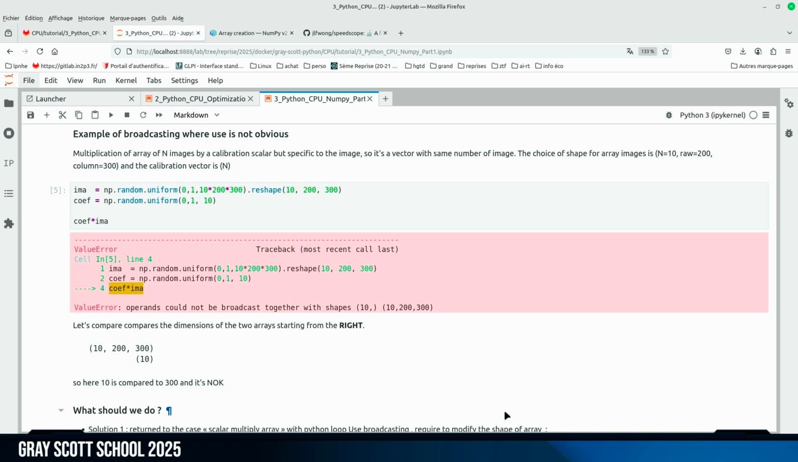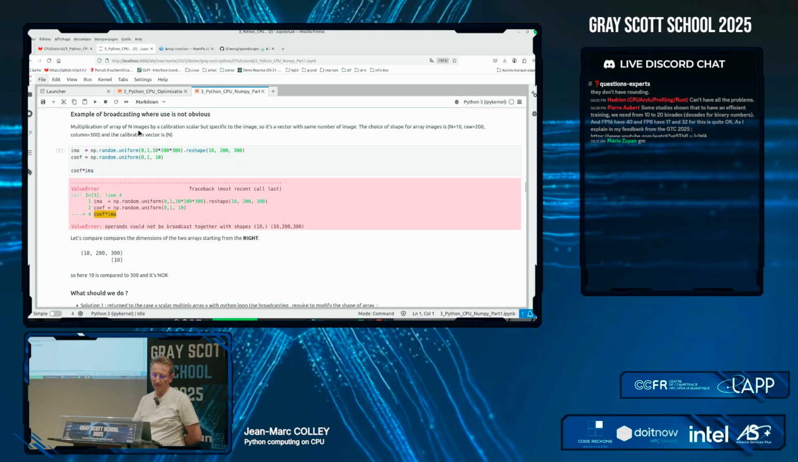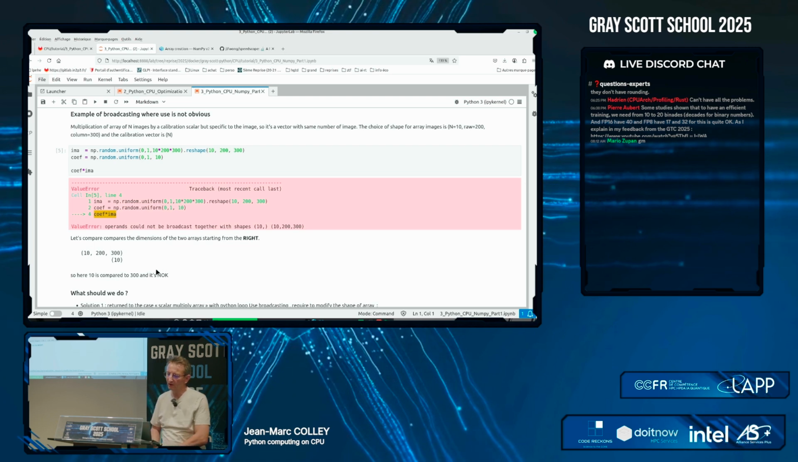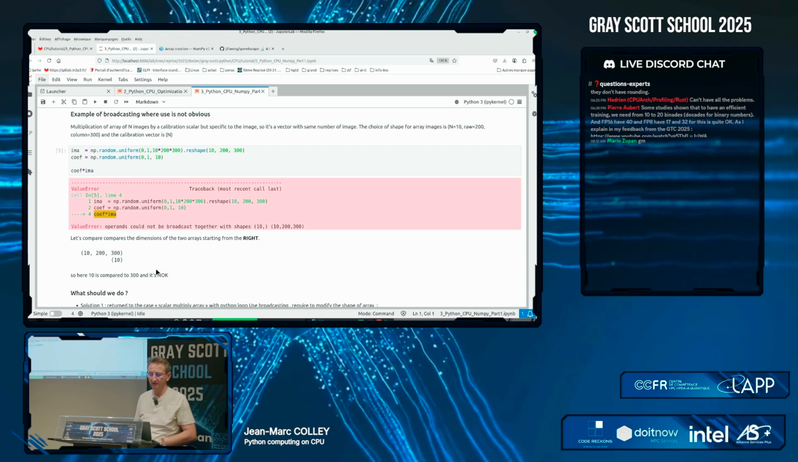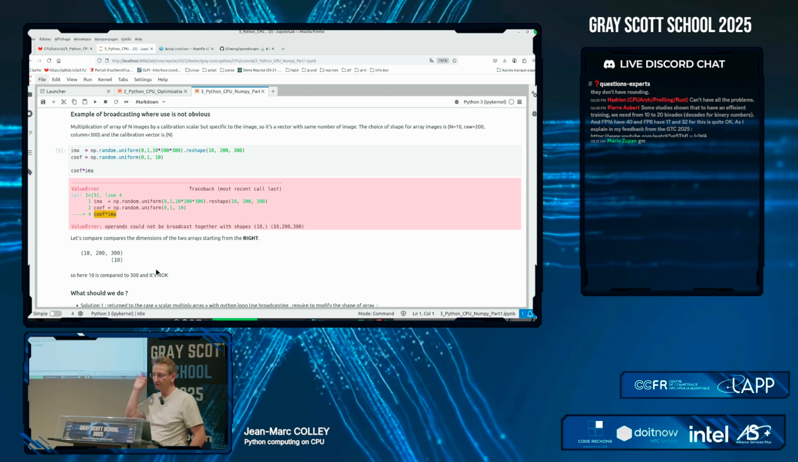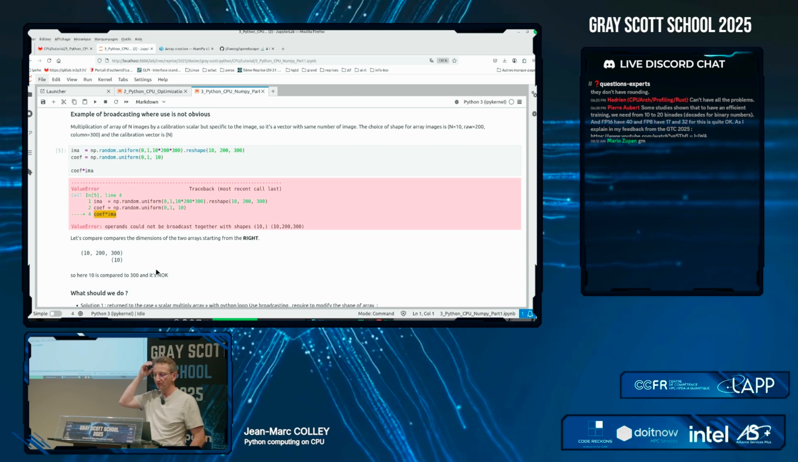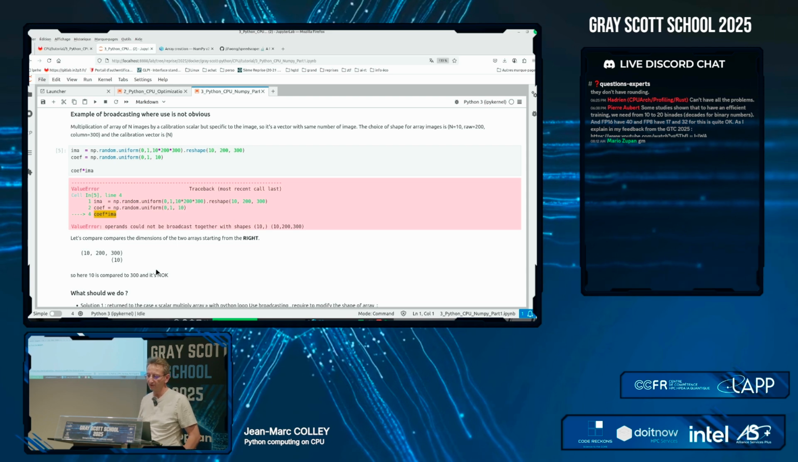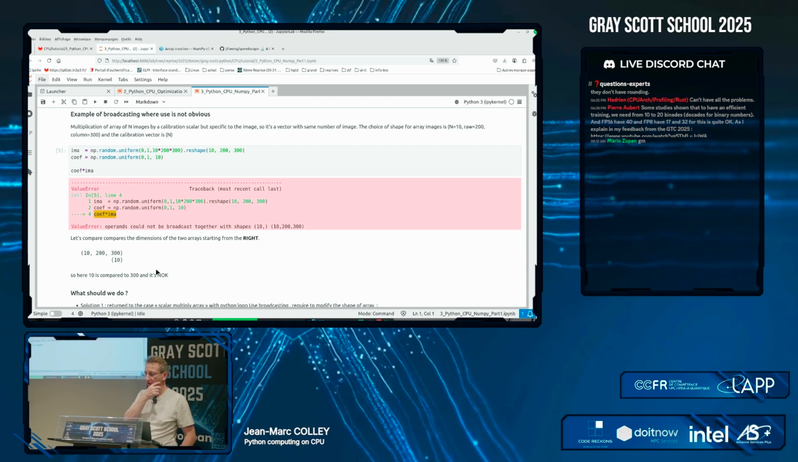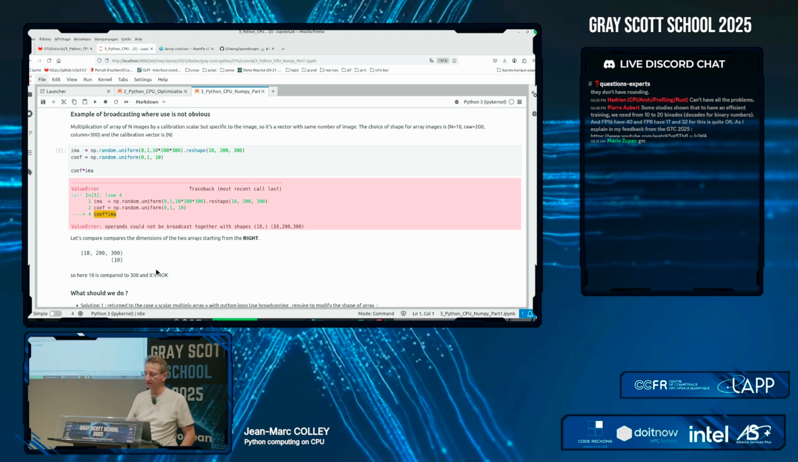Now you will see an example where the broadcasting is not obvious. The use case is a multiplication of an array of images by a calibration scalar, but specific to each image. So it's a vector with the same number of images. The choice of the shape for the array is this one.